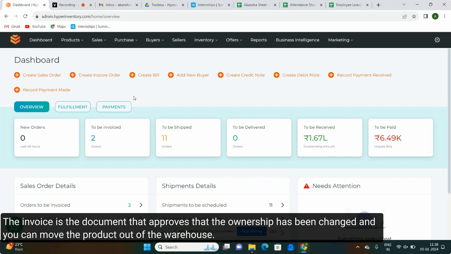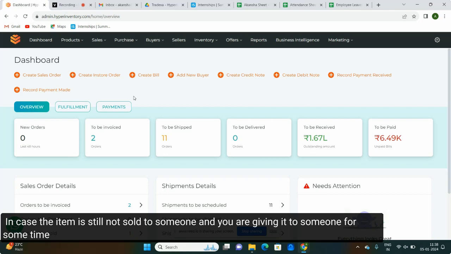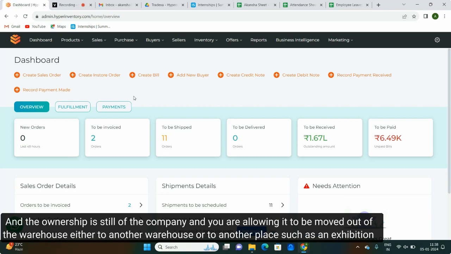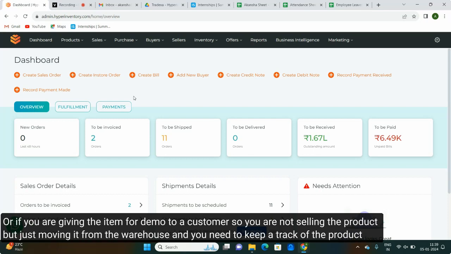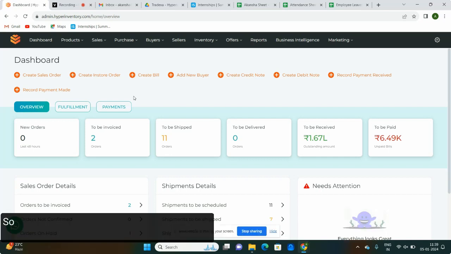In case the item is still not sold to someone and you are giving it to someone for some time and the ownership is still of the company and you are allowing it to be moved out of the warehouse either to another warehouse or to another place such as an exhibition, or if you are giving the item for demo to a customer, so you are not selling the product but just moving it from the warehouse and you need to keep a track of the product. So that's where the delivery challan comes handy.